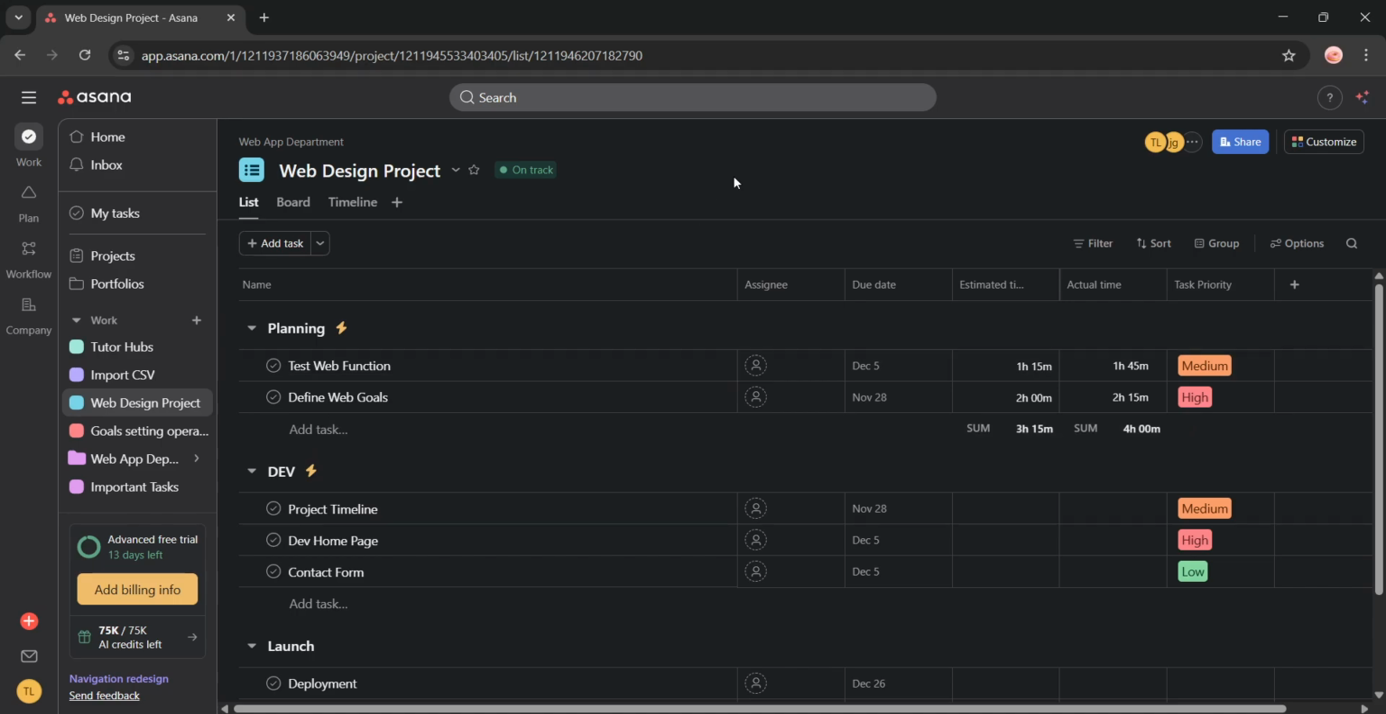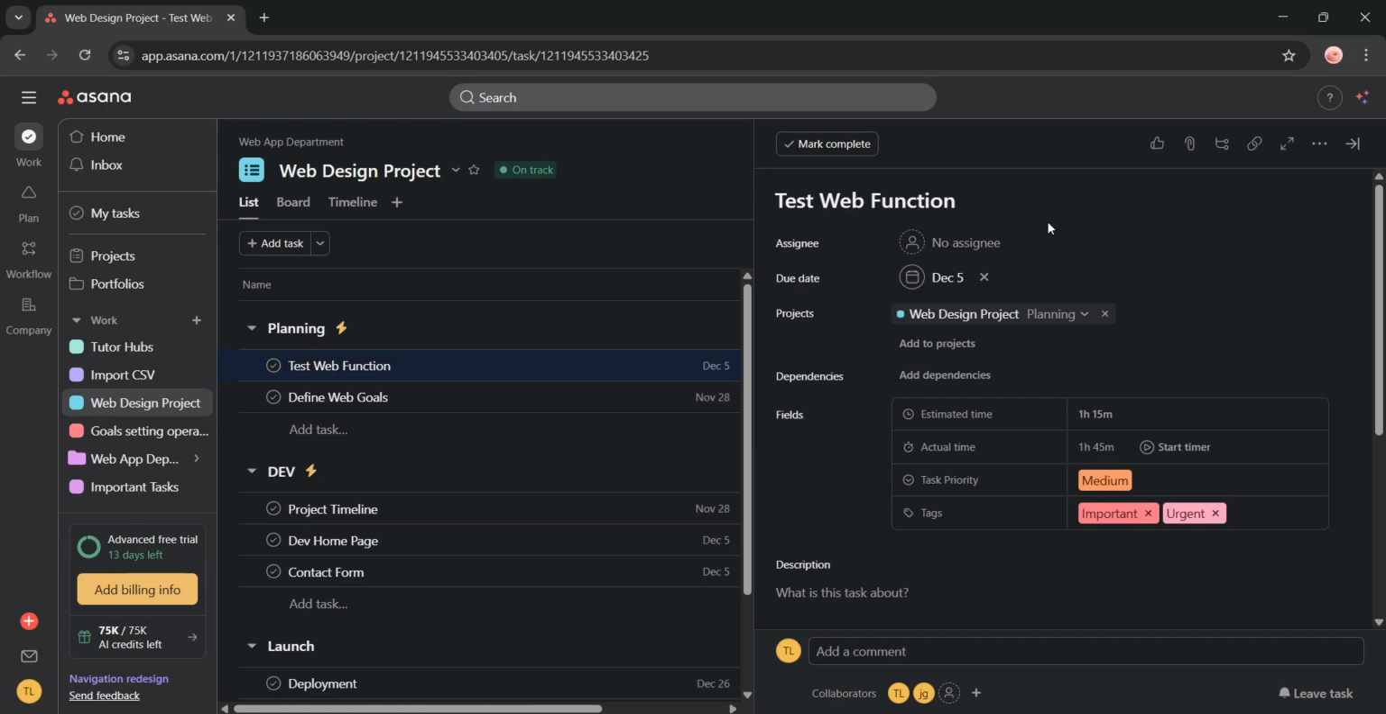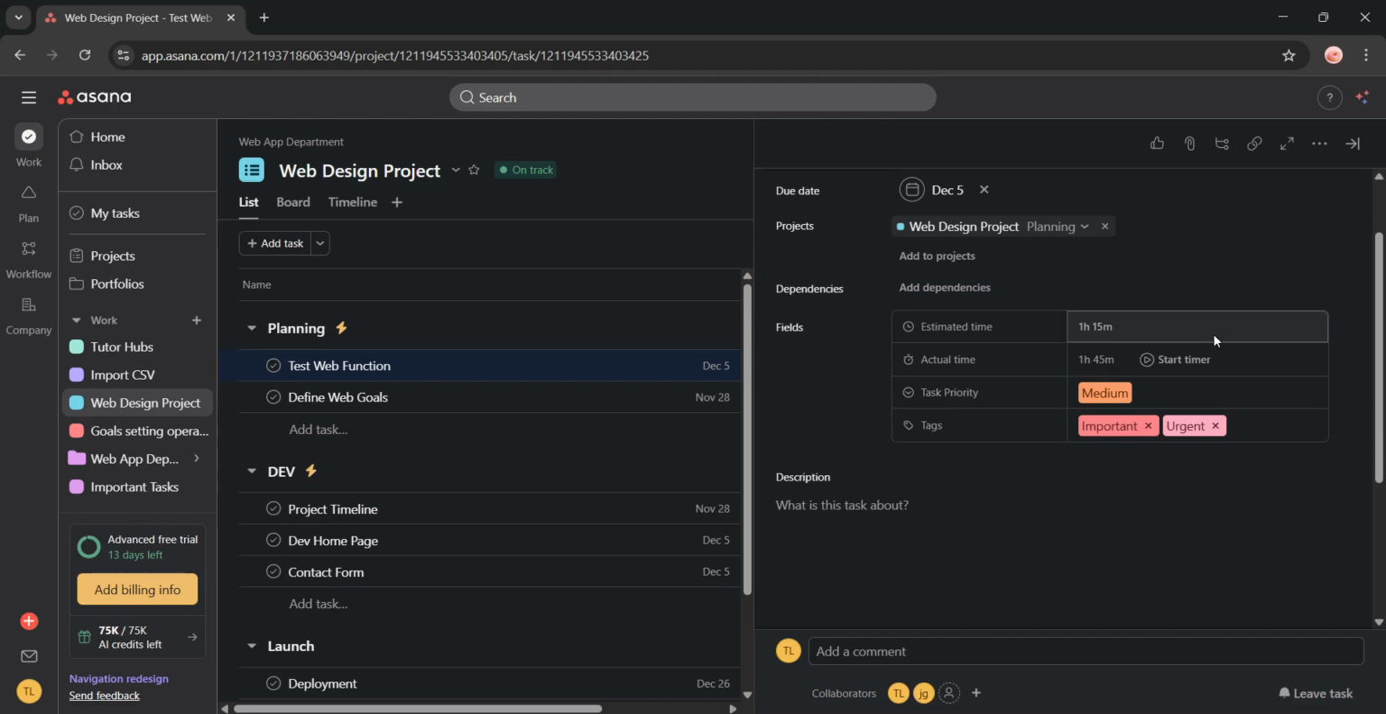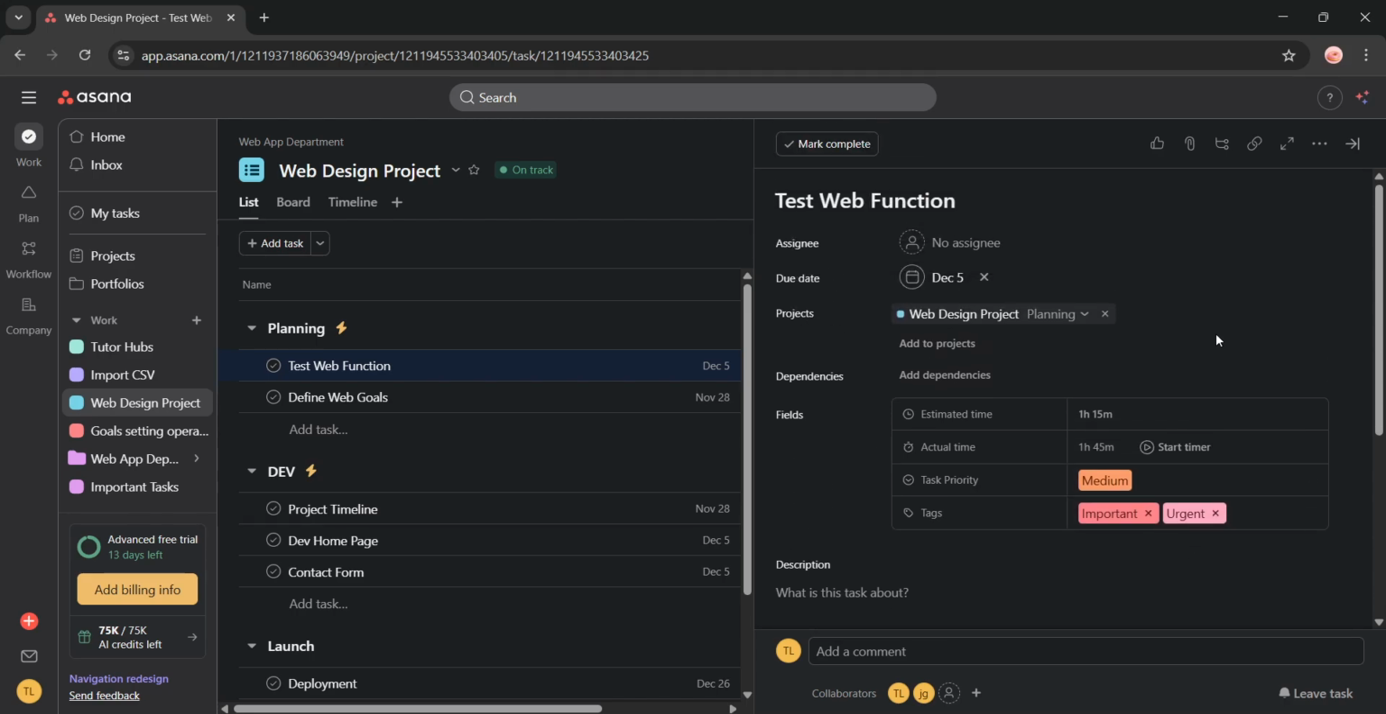From the task list, click on the task itself. This action opens up the task details pane on the right side of your screen, where you'll have access to all the information and options related to that specific task. This is your workspace for adding detailed notes and documentation.